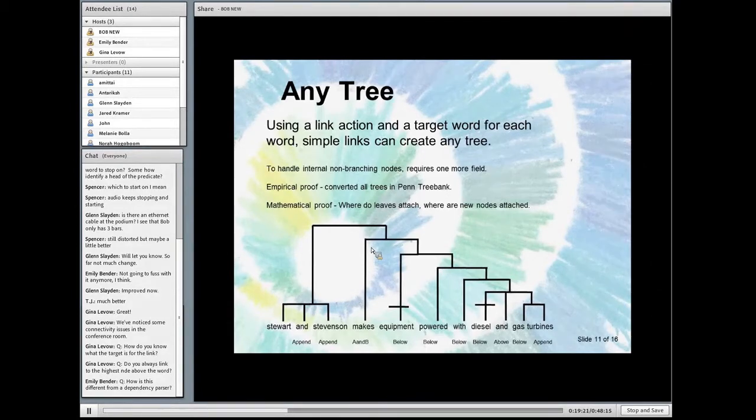There is a mathematical proof. I'm not going to talk about it today, other than just to say there are two halves to it. First, you have to show that all of the nodes of the tree can be created at the time they need to be created, and that has to do with the link actions. And then the second half is to show that each of the words can be attached to the node where they need to be attached. And it's a relatively simple proof. I'm hoping I haven't finished it.